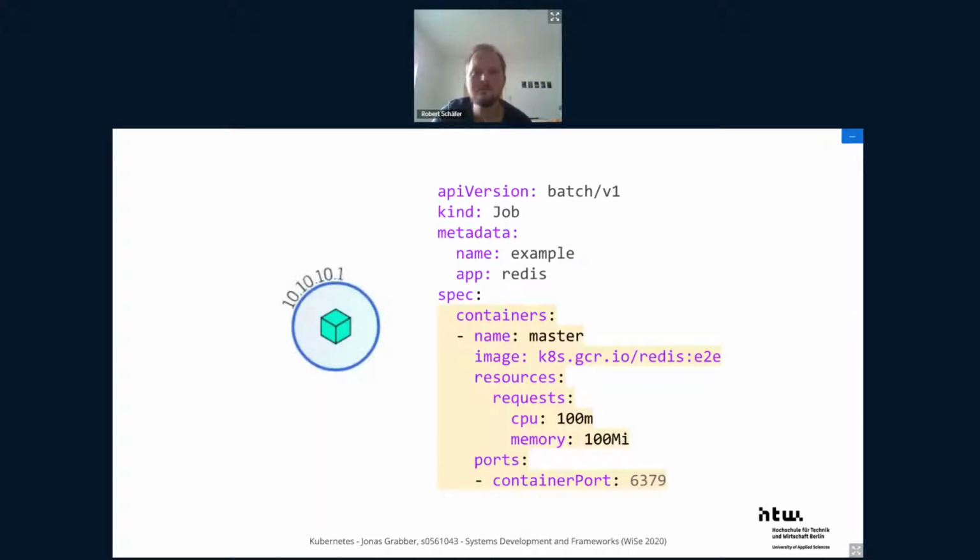Pods are configured through text files like JSON or YAML files. Here you can see a single pod spec for one container that is a Redis image, and it has a request of 100 megahertz CPU and 100 megabytes of memory. You also configure a port to listen on for the server, and this is the port 6379.